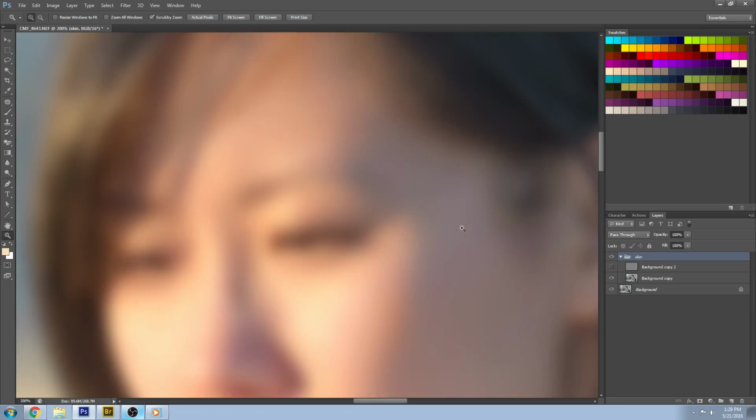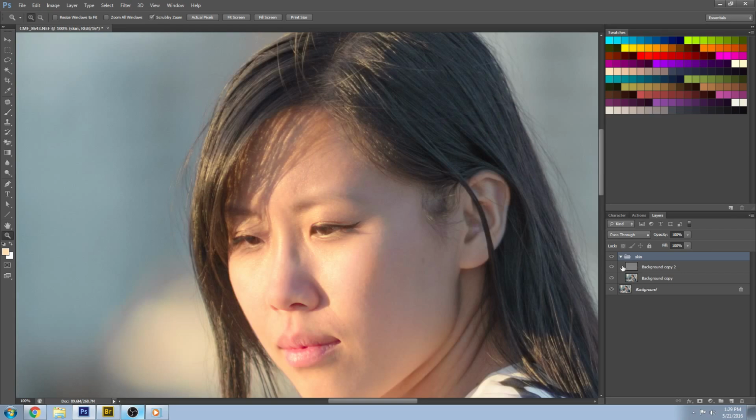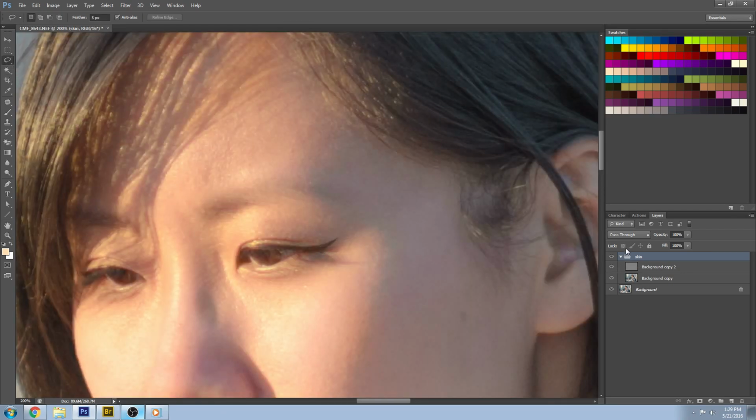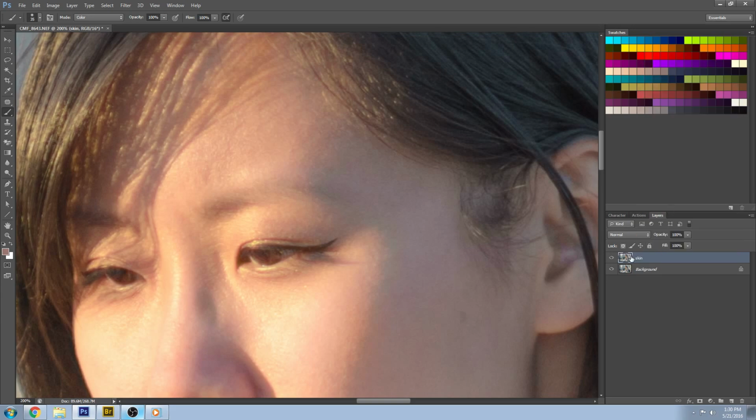So we're going to go back into the low frequency. So we'll go on the low frequency layer. Let's see what we can do about getting rid of this awkward ridge that we have here, this ridge of color. I think at this stage, we're actually going to merge this whole skin together. So we'll go to Merge Group. And I'm going to make a new layer and just call this Skin Color.